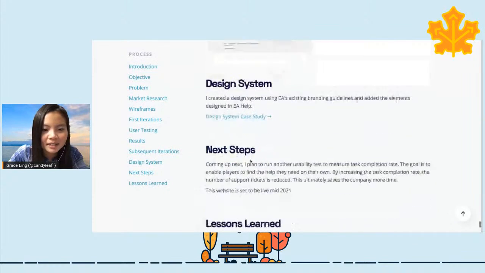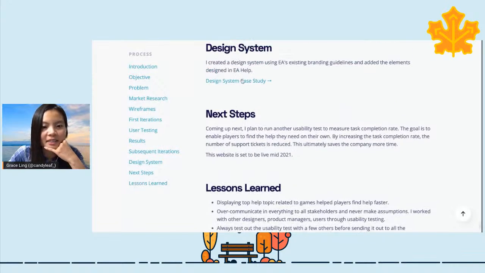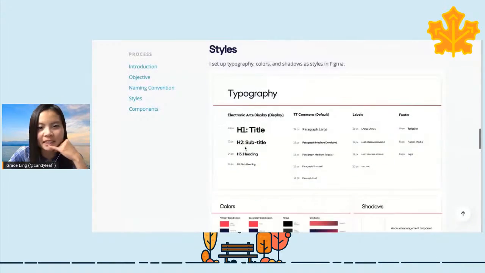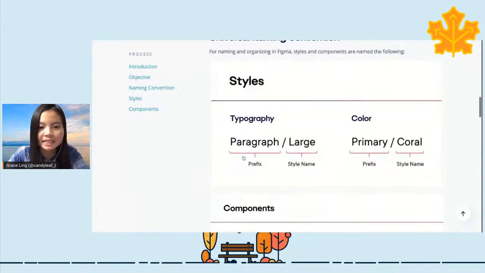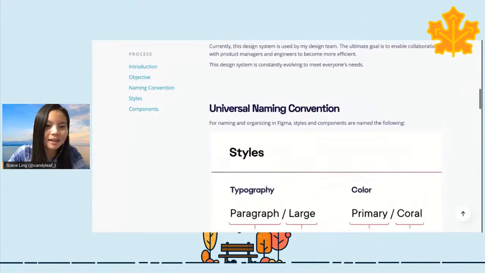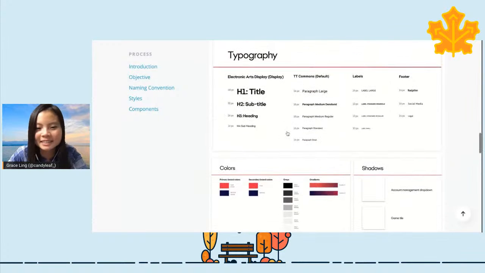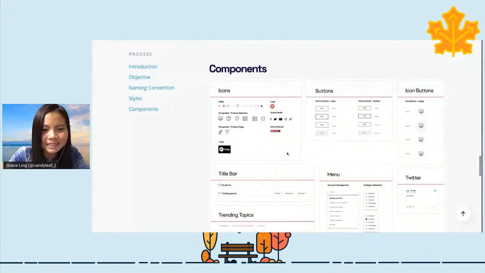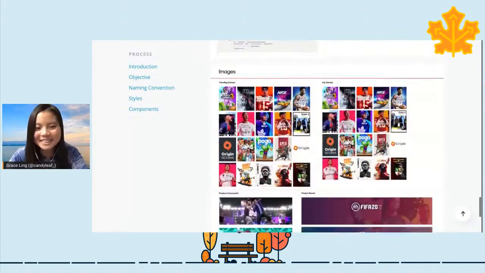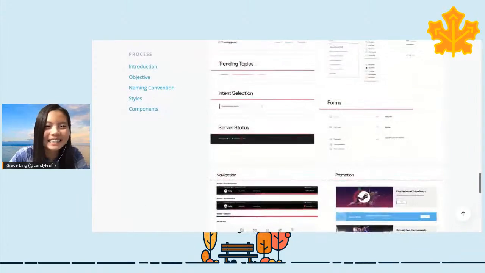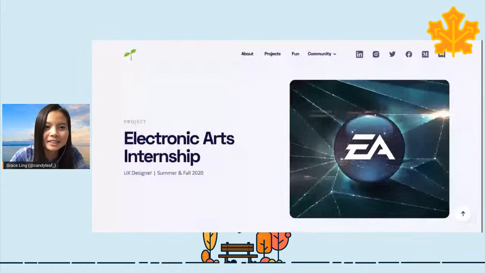Then come the design system, next steps, and lessons learned, which are really important. The design system is basically components, different ways of organizing your files so they're compartmentalized and can be handed off to developers easily. That includes a universal naming convention, styles, shadows, colors, components, icons, buttons, menus, titles, forms, navigation, images, promotional banners, a little bit of everything. So that's how I would lay it out, starting from a problem and driving to a solution, if that makes sense.